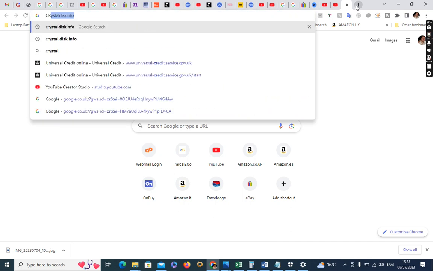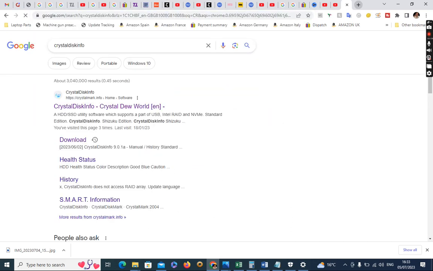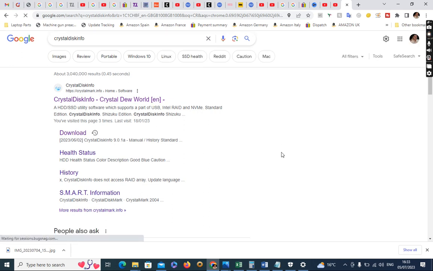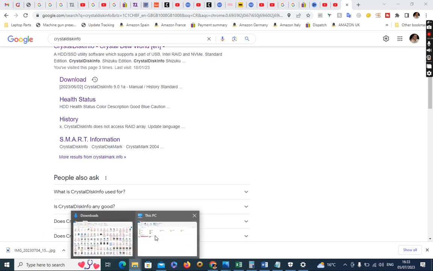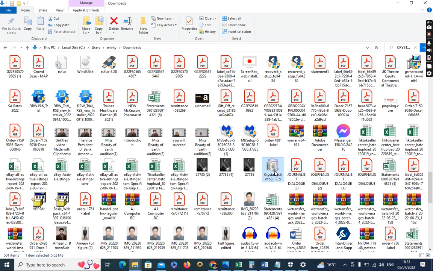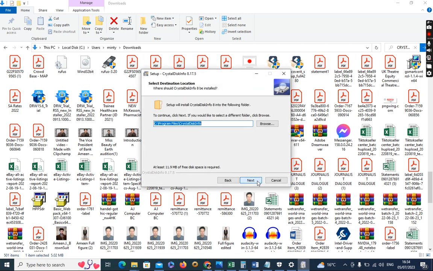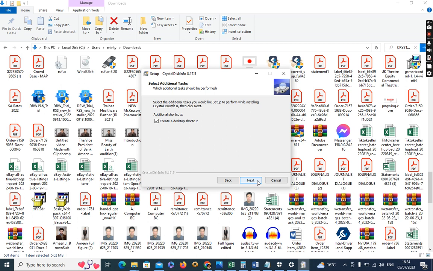So first of all, type in Crystal Disk Info, and this will show you where to download it. If you click on this one here, download, it should take you to it, but I've actually already done that. So if I go to download and the folder where it's saved, double click on that, click on yes. This will install it onto my computer. Next, and install.